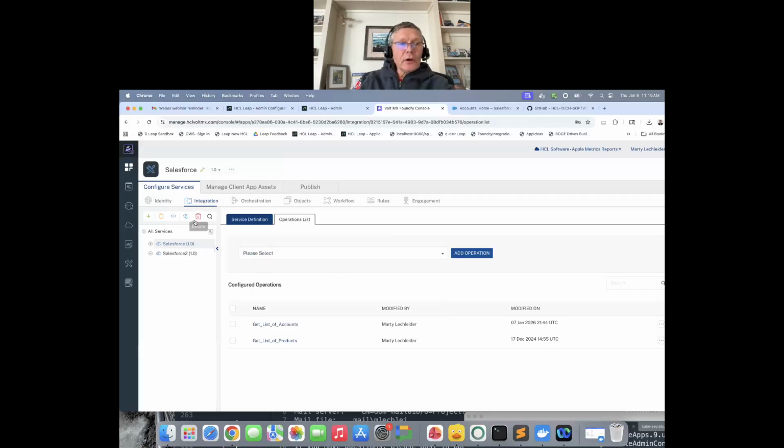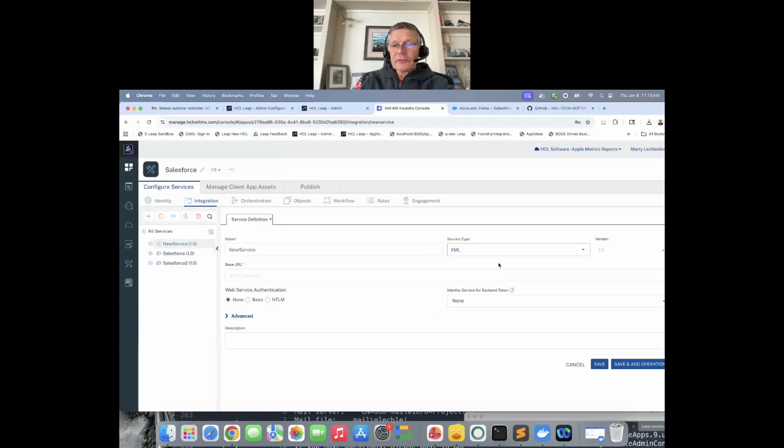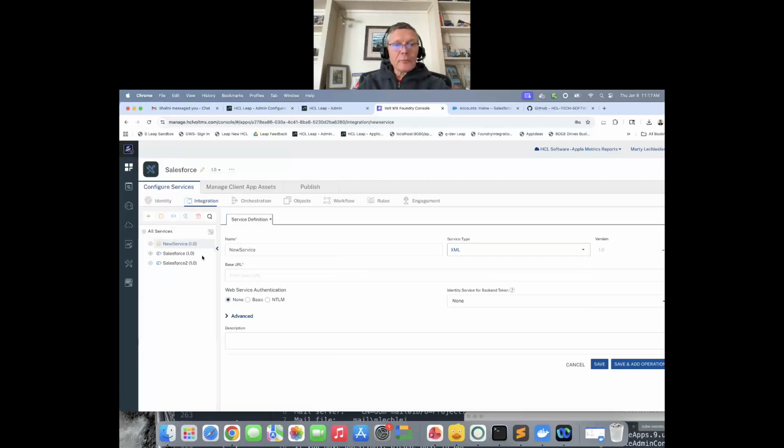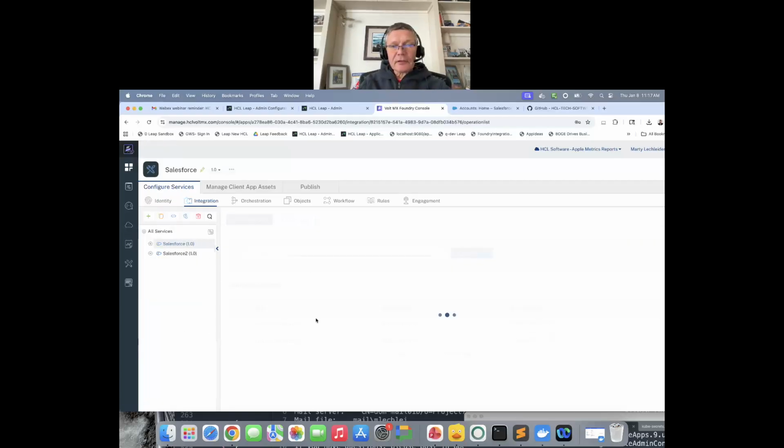If you want to create new services, you can come in and select from any kind of connector, whether it be a relational database, SOAP, maybe it's a JSON URL, maybe you have a Swagger definition that you want to use. In this case, I was using Salesforce. And there's a marketplace which has hundreds of other connectors out there. So the bottom line here is that Foundry becomes kind of this API hub where you can manage all your integrations.